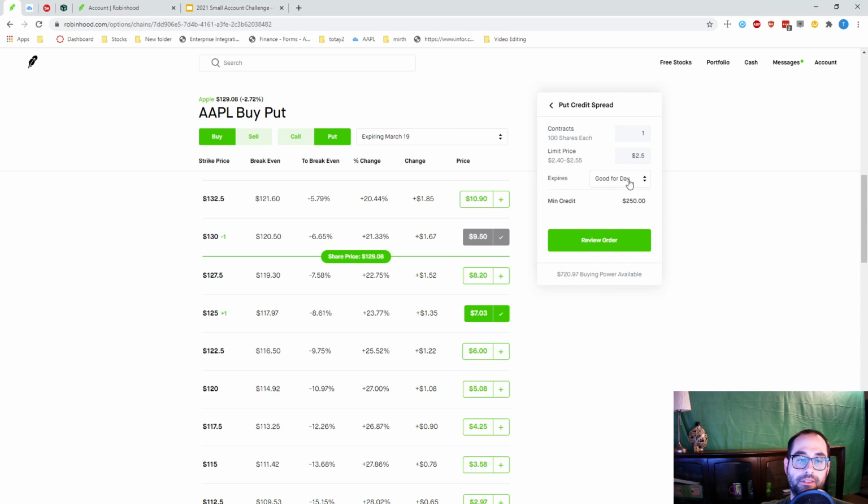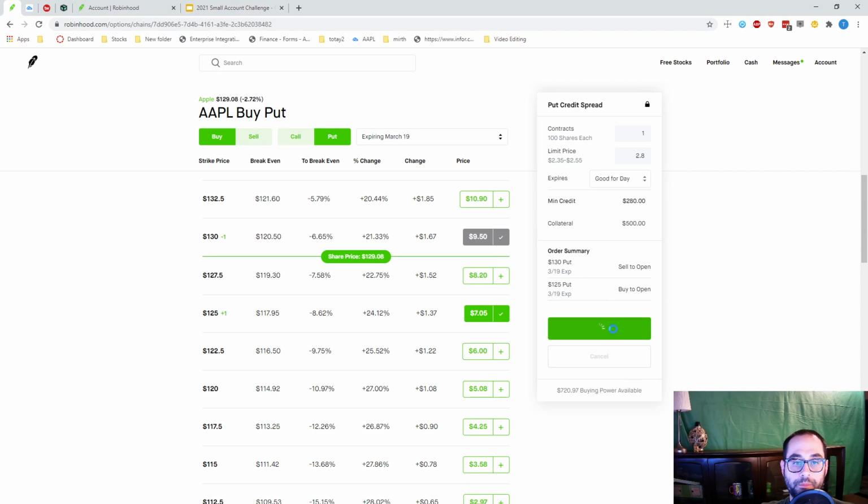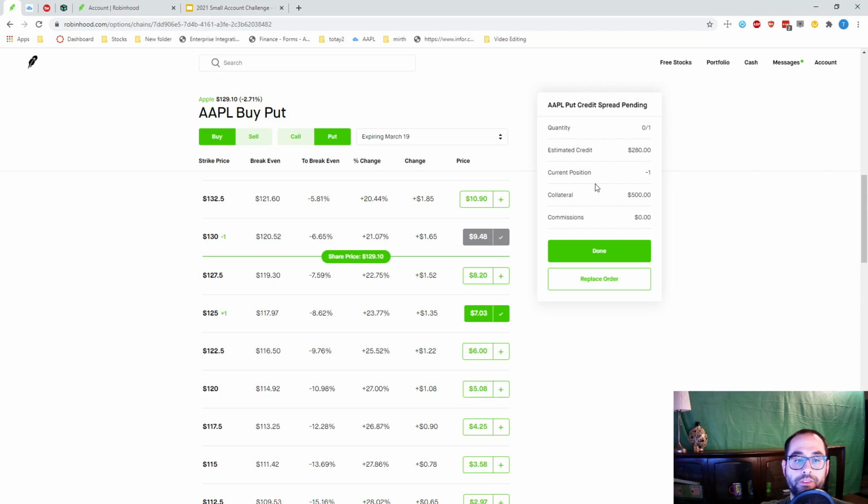And in fact, I will frequently put this order in. Let's just put it in for 280 because I know I won't get a fill. I'll hit review order and then hit submit. Okay, so now we can see that it's been placed, but it has not been filled. Once it gets filled, it would say 1 for 1.